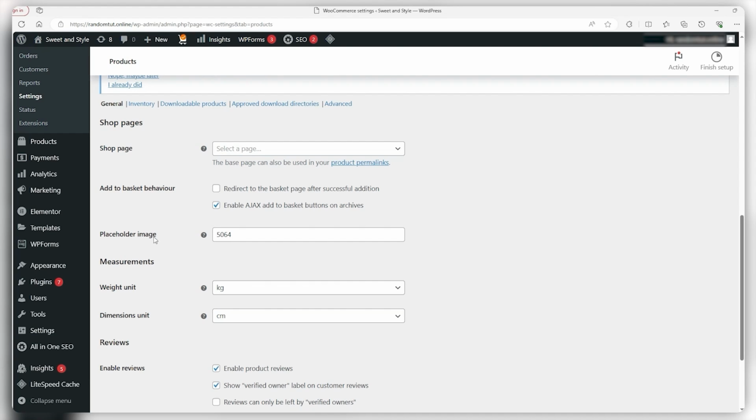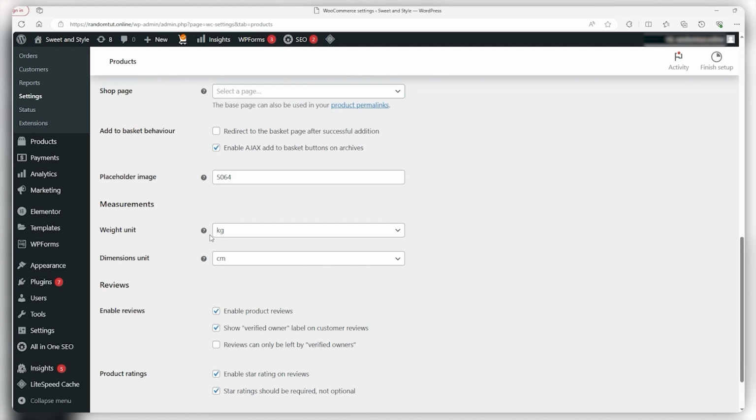The product image here is just a placeholder in case you don't have any image for a product, so it'll just display this default instead. And just below this are the units of measurement you want to use for your weight and dimensions.